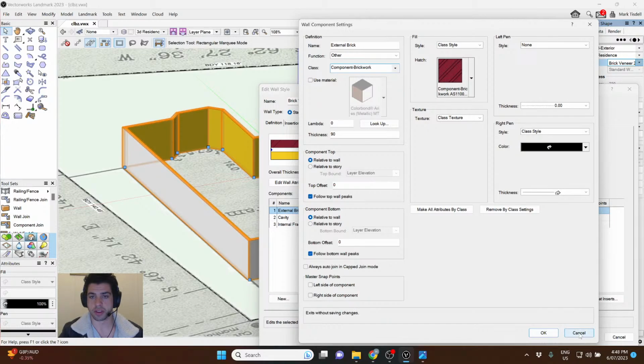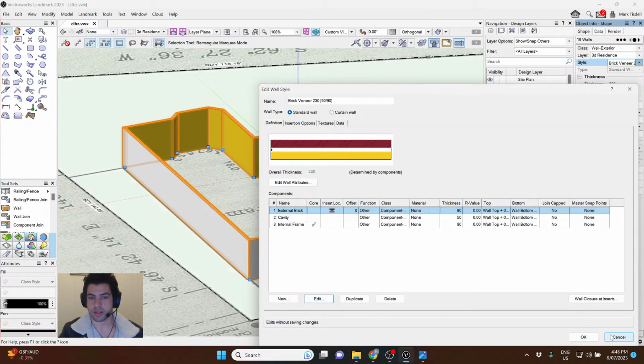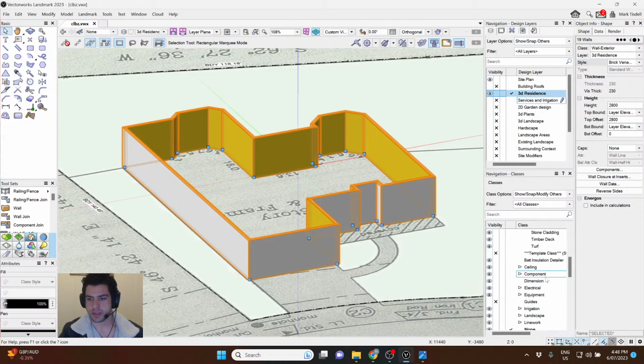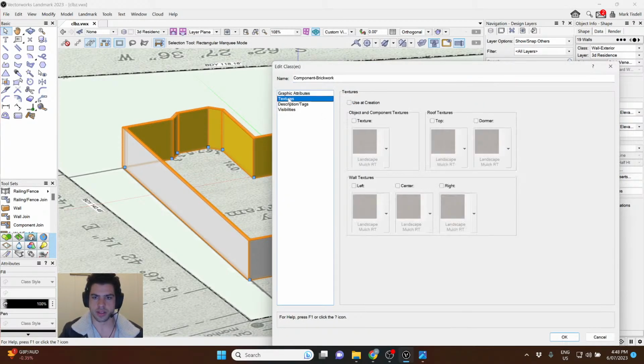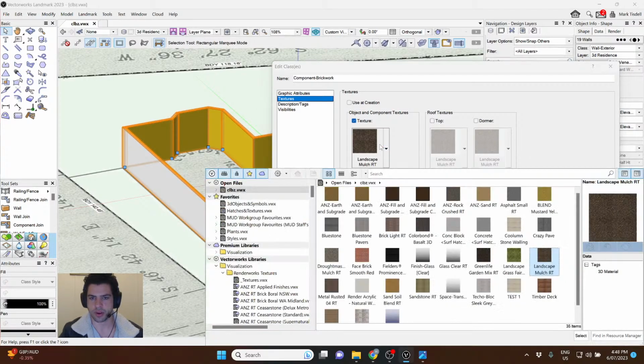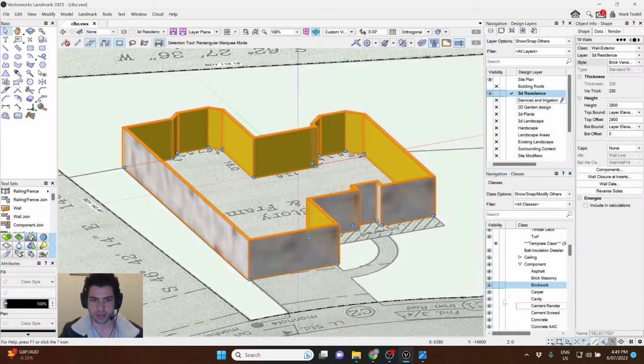Well, that's pretty good. I think I could just live with that. So that's what class it's on. Then if I go to my classes, which I have set up here, I go component and brickwork, edit. We have this, and then we have this, which is our wall textures that we want to add. So I believe I can actually just put it textured here. Red brick smooth face, that will probably do me.